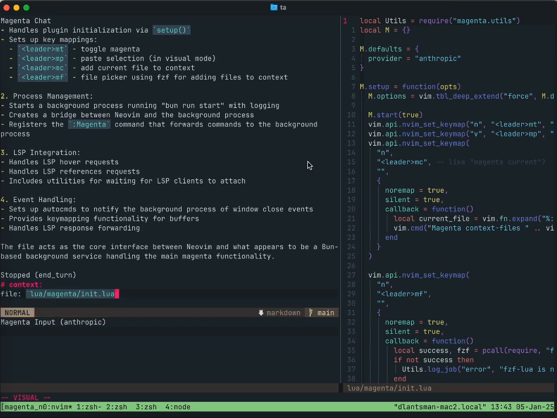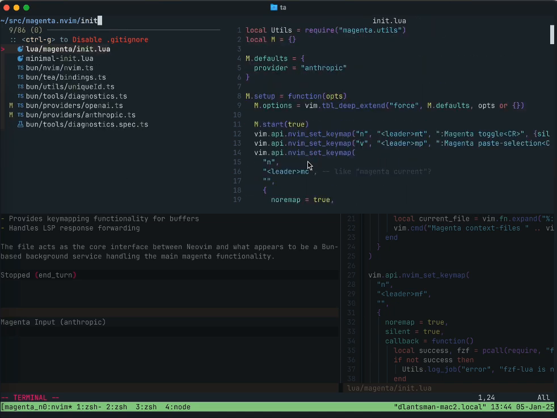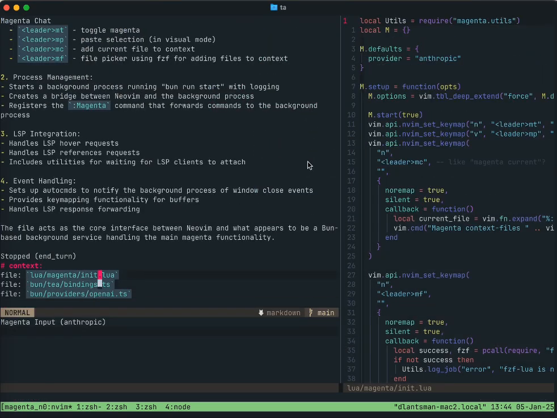If I want to remove it from the context, I can just press enter on this bottom section, and that will be removed. I also hooked up fzf-lua with this, so leader MF will bring up an fzf-lua selector. Here you can pick the files that you want, maybe to include a couple. And then when I do that, all of those files will be included in the context, and then I can drop them one at a time if I want.